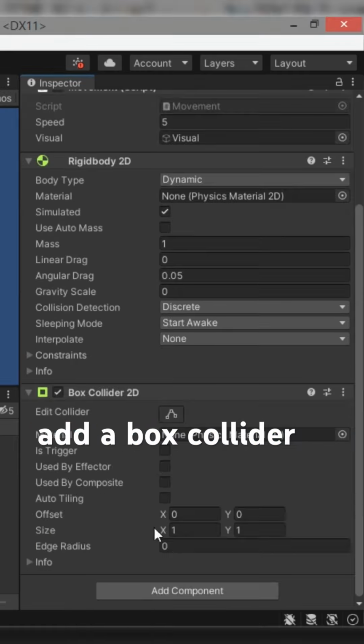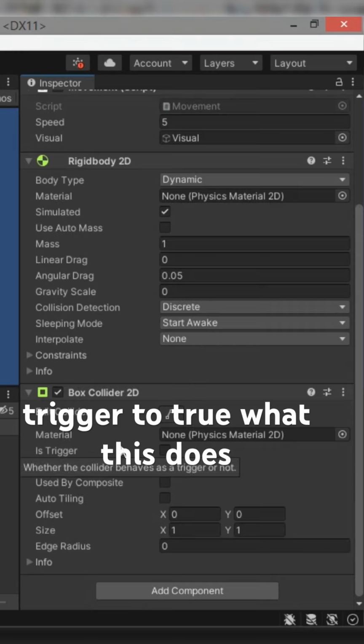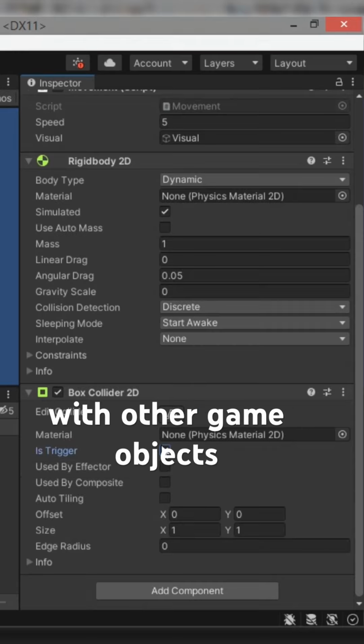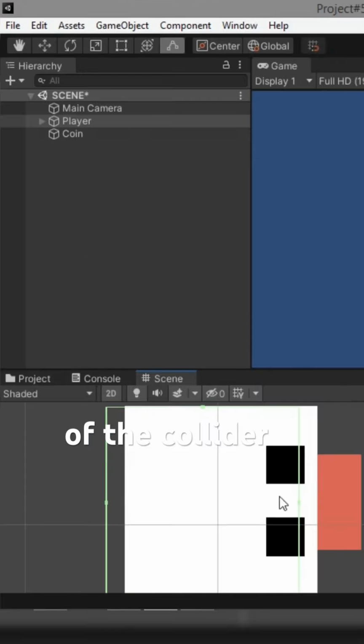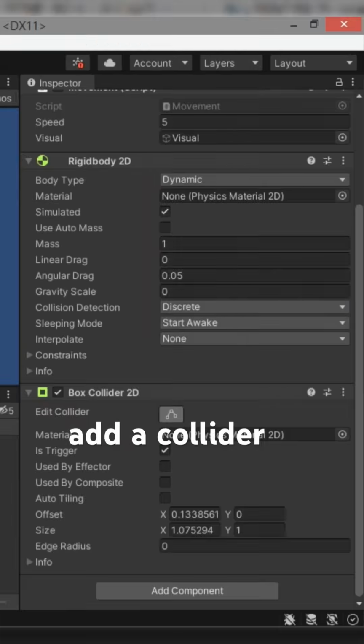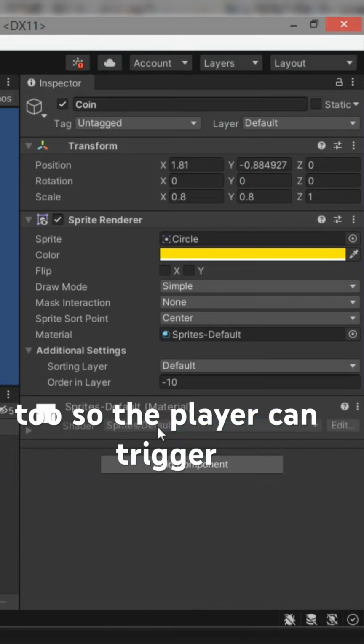Now, add a box collider 2D and set the Is Trigger to true. What this does is, it stops the player from colliding with other game objects, allowing us to walk into the collectible and pick it up. And optionally, you can also change the size of the collider to fit the visual of the player. Add a collider to the collectible game object too, so the player can trigger it.